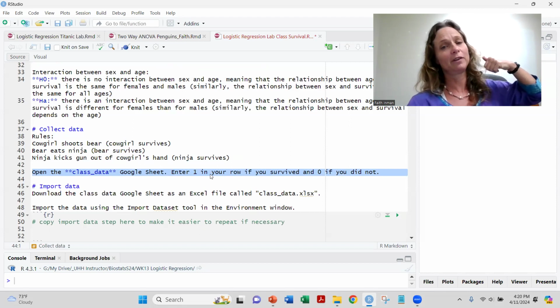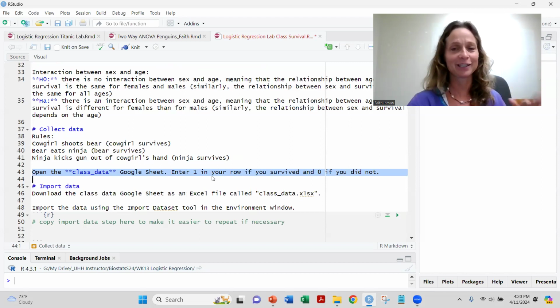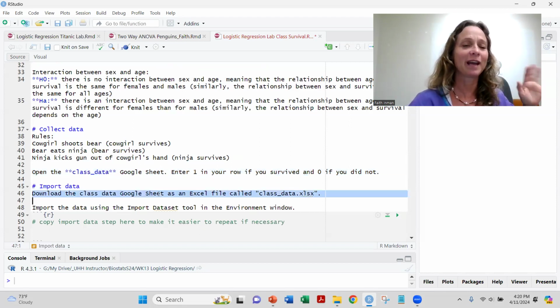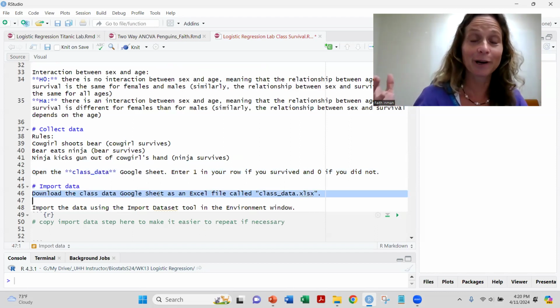Okay, so then we open the class data Google Sheet. Enter 1 in your row if you survived. Enter 0 if you did not survive. We all did this. If you weren't there, hey, if you're watching this now and you weren't here, you died. You did not survive.